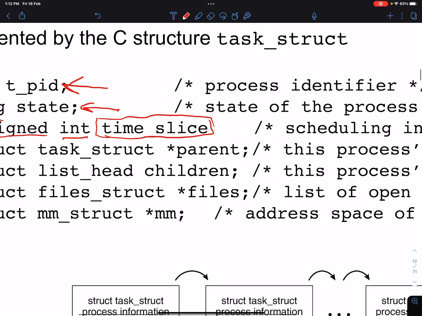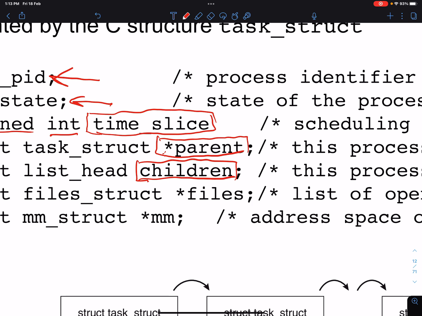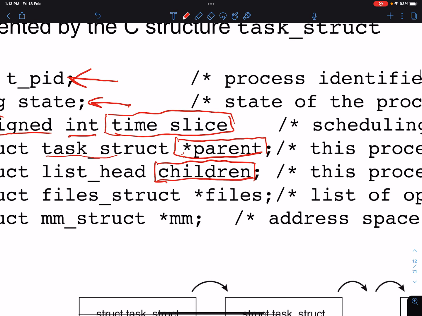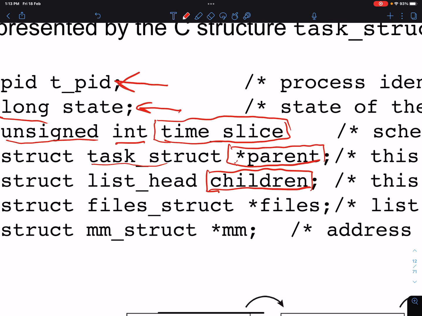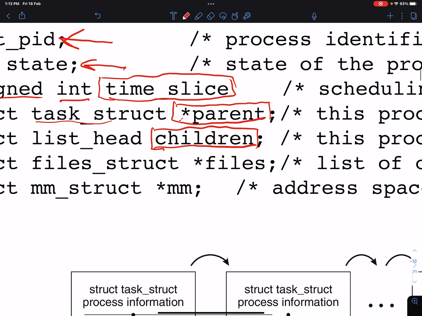We have here who's the parent of the task and who are the children. Every process has a single parent, and it could have 0 or more children. That's why the parent in Linux is just a task, as you can see, a task struct. But the children are a list of the tasks that we have.